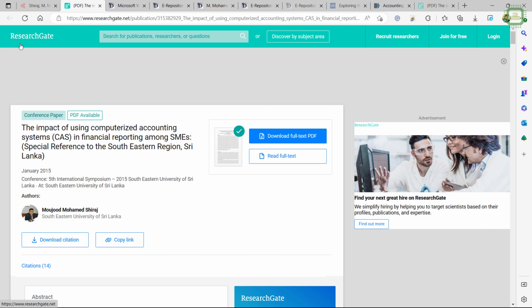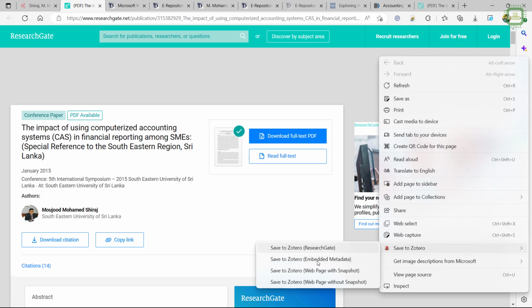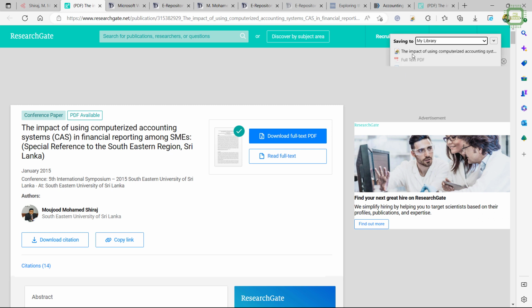Here we have a research paper on ResearchGate. You can add this item either using Zotero connector, which is available on the toolbar, or you can right click and you can find the command Save to Zotero, and you can click any of the commands. You can see we can select Save to Zotero ResearchGate, Save to Zotero embedded data, Save to Zotero web page with snapshot. You can choose any of these. So I'm going to choose Save to Zotero ResearchGate. So it is from this command.